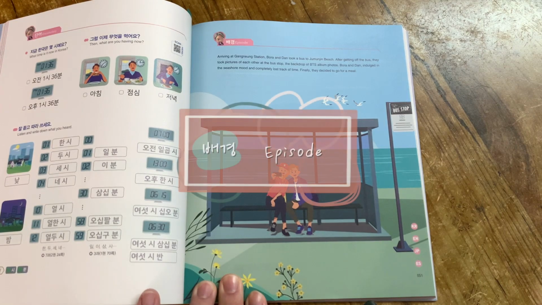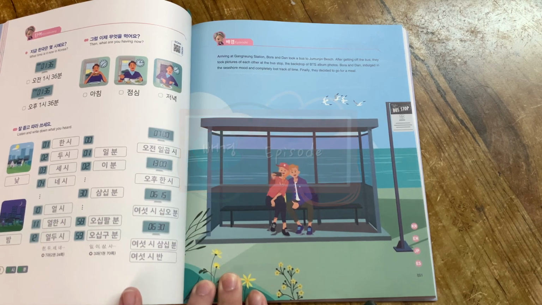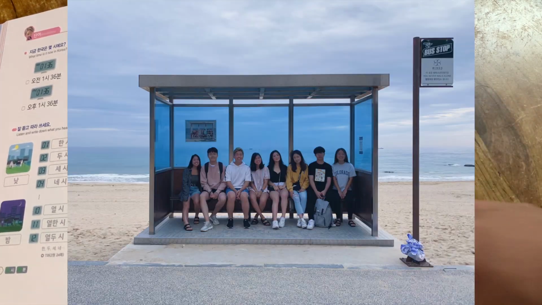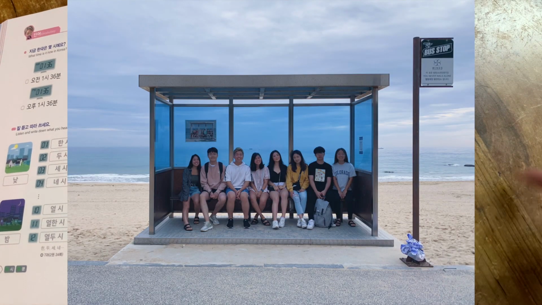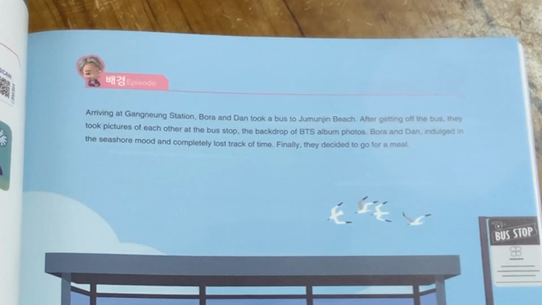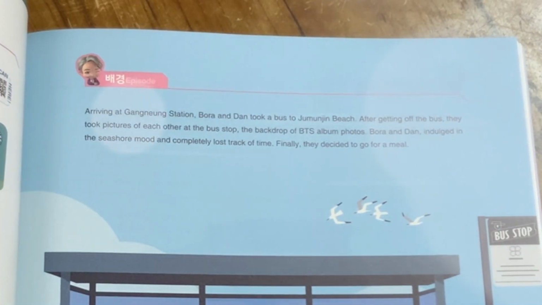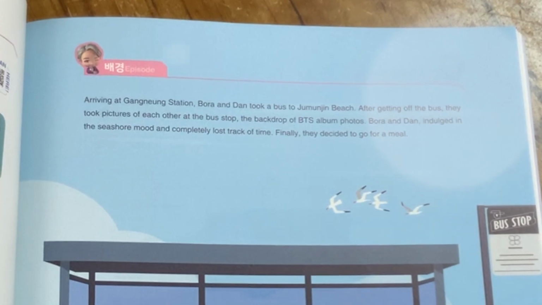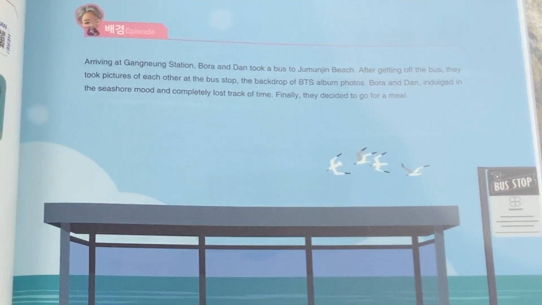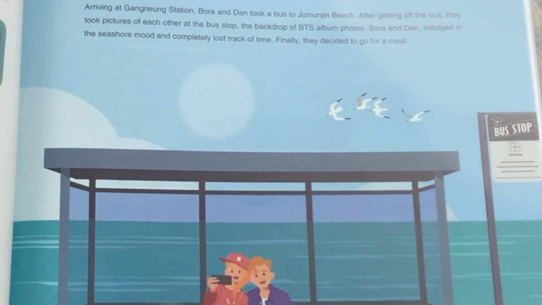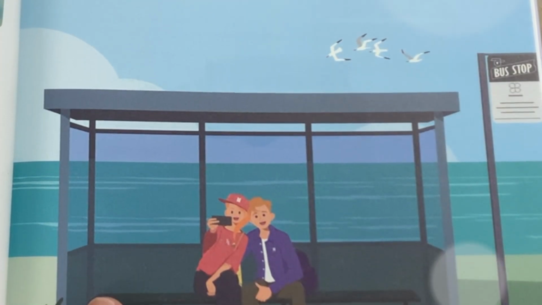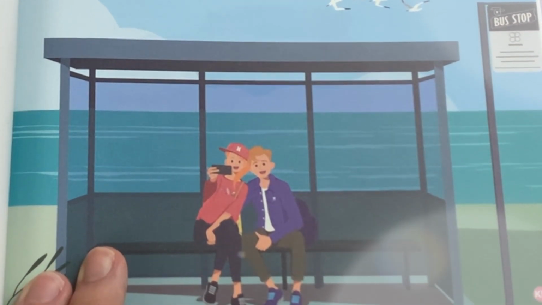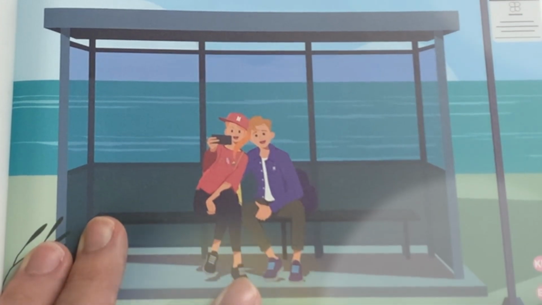That was a bit lengthy, but we are done with the vocabulary. That's awesome. Let's go. And here is the episode for chapter 9. So we can see the You Never Walk Alone bus stop over here. So let's get into the episode. Arriving at Gangneung Station, Bora and Dan took a bus to Jumunjin Beach. After getting off the bus, they took pictures of each other at the bus stop, the backdrop of BTS album photos. Bora and Dan indulged in the seashore mood and completely lost track of time. Finally, they decided to go for a meal.